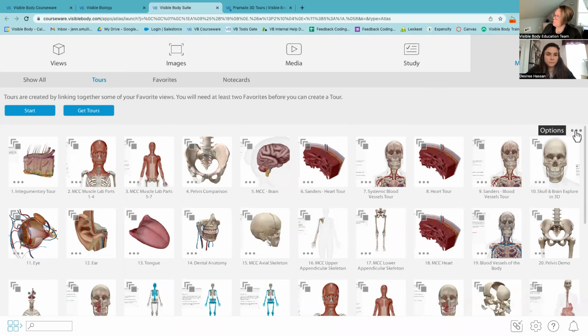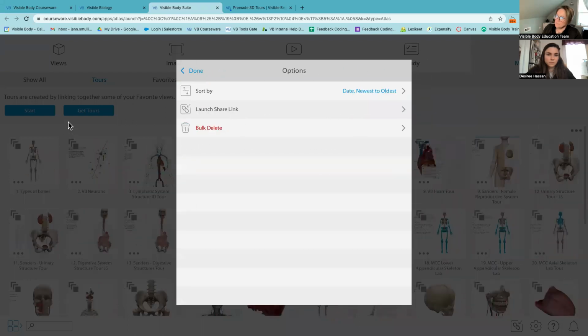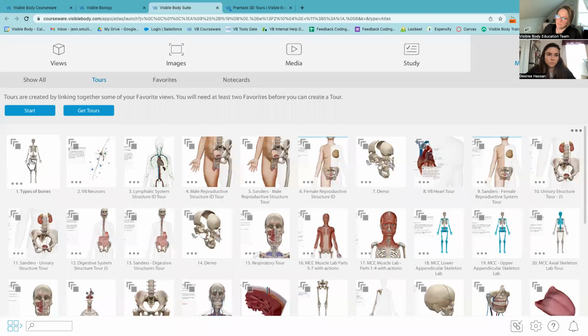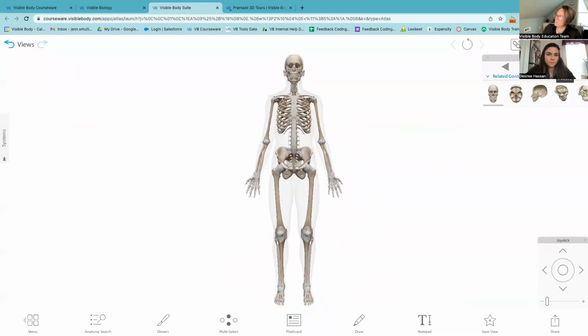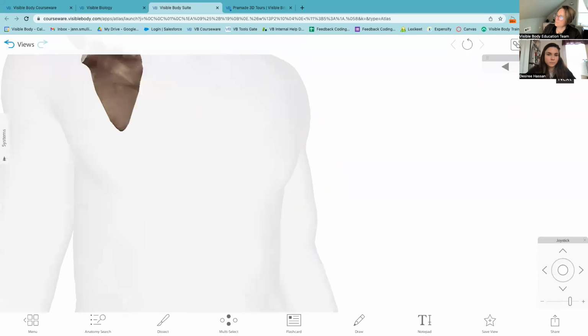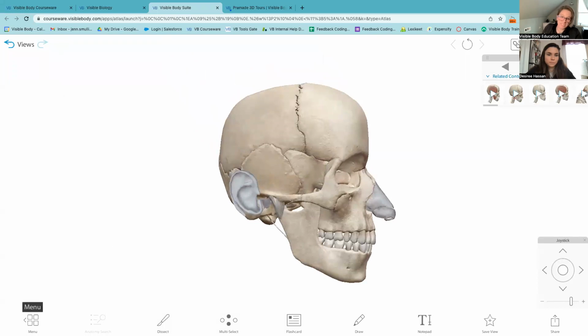So now I'm going to view all these newest to oldest. And there's my types of bones tour. So that's how you can create a tour from your own saved, customized views.